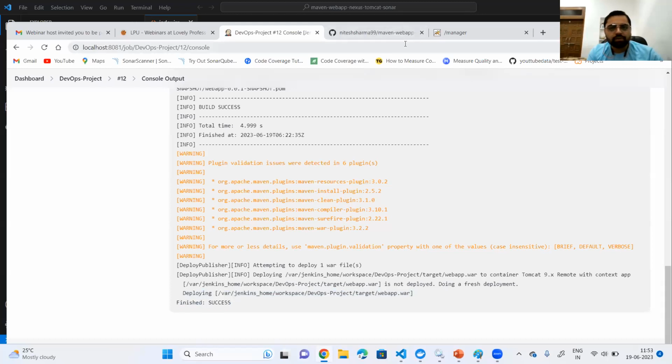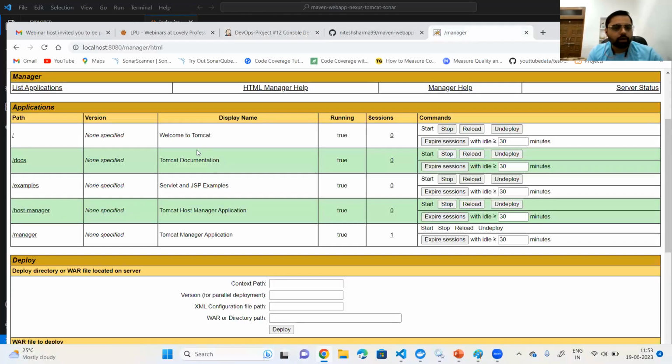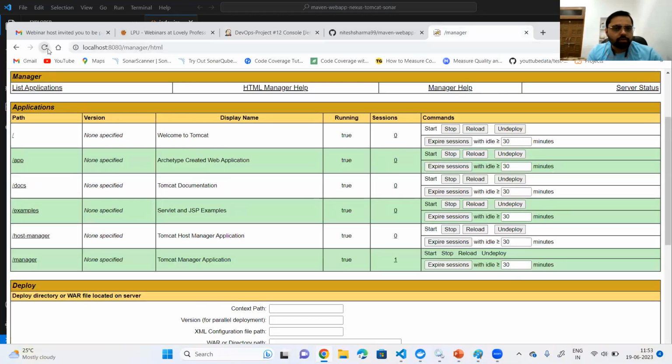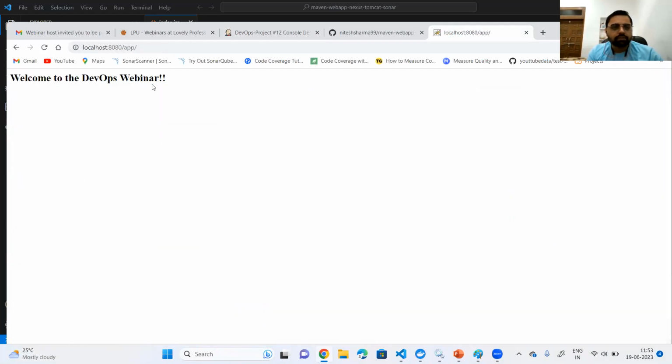Let me check on the Tomcat server. So the application came in now. Let me refresh it. Yeah, here you can see the app application has come here, and this is the app. Previously we didn't have that, and right now we can check. Let me click on that. See this, the same output we are getting on the browser right now.